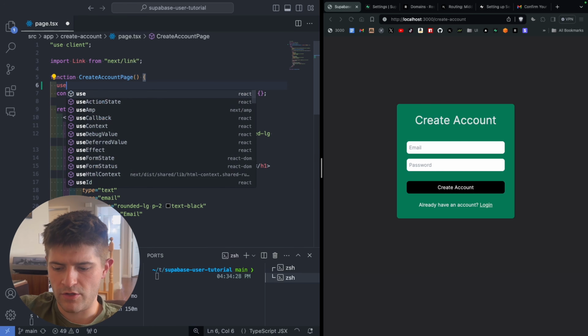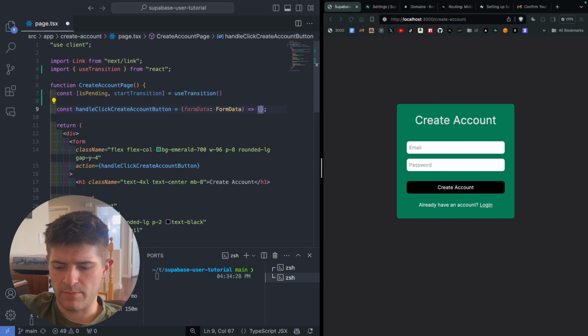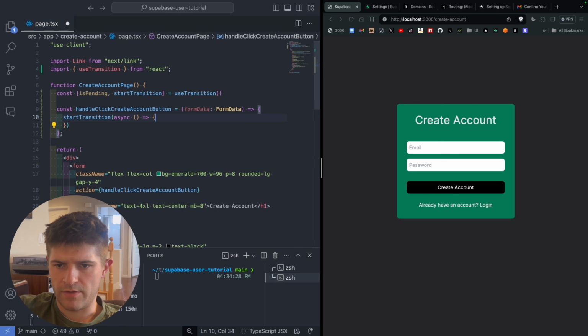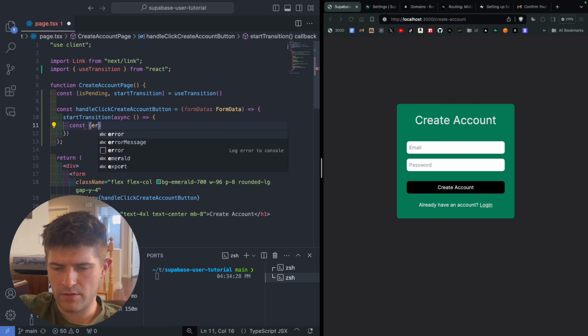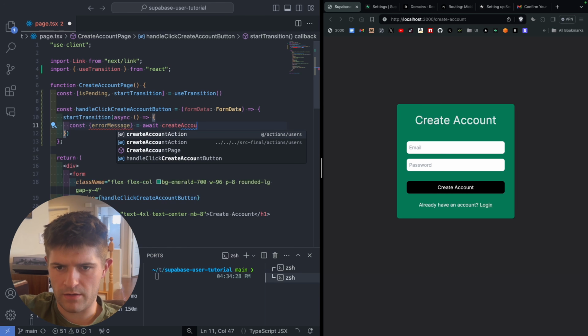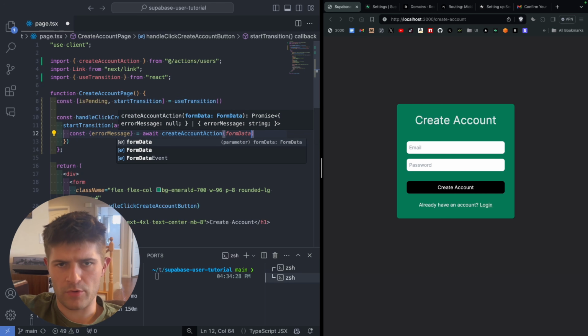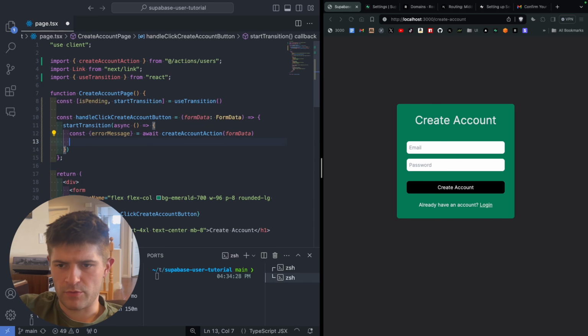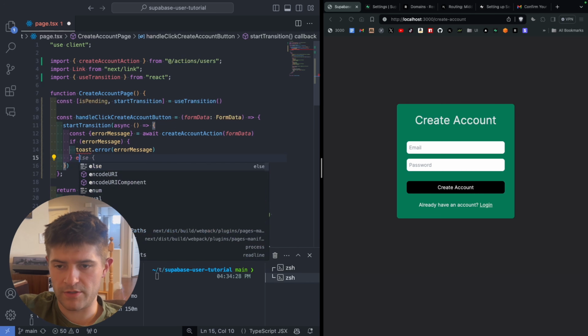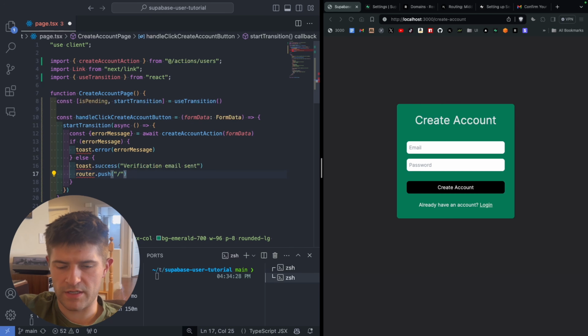We're going to add useTransition, and then we're going to say startTransition, and then we're going to say const errorMessage equals await createAccountAction, which I have already created, but we're going to go in and look at it a little bit. So once we do that, we say if errorMessage, toast errorMessage, else we're going to say toast success, verification email sent, and then we're going to go to the home screen.